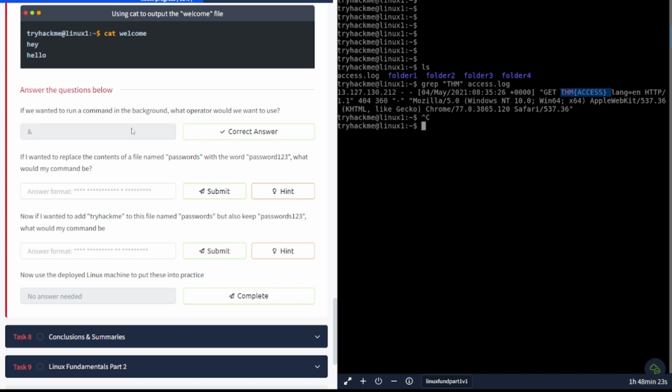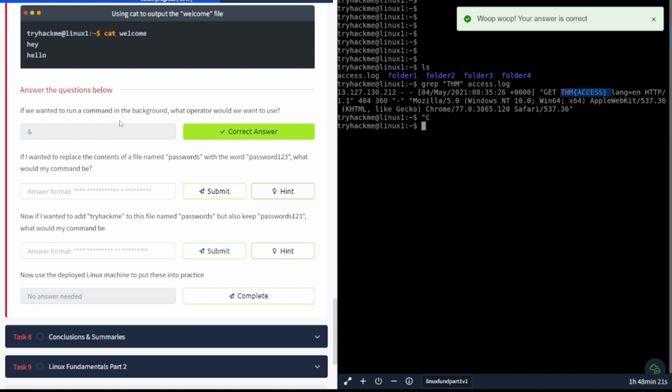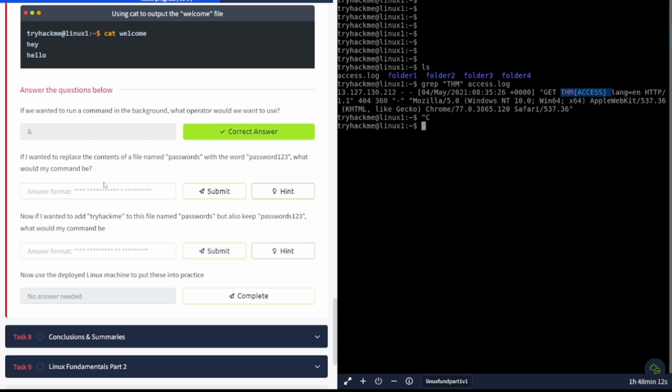So there we go. If I wanted to replace the contents of a file named passwords with the word password123, what would my command be? All right, so it wants us to replace the contents of the file called passwords. So let's see here. That's going to be echo and then password123 and then to the file, right? So greater than, and it should be passwords.